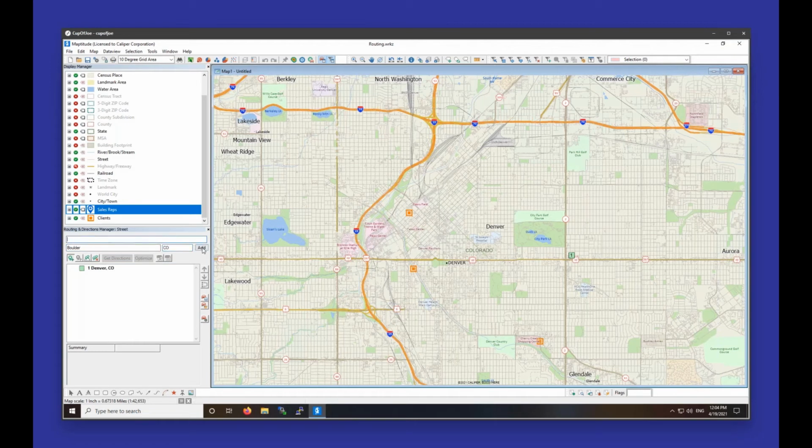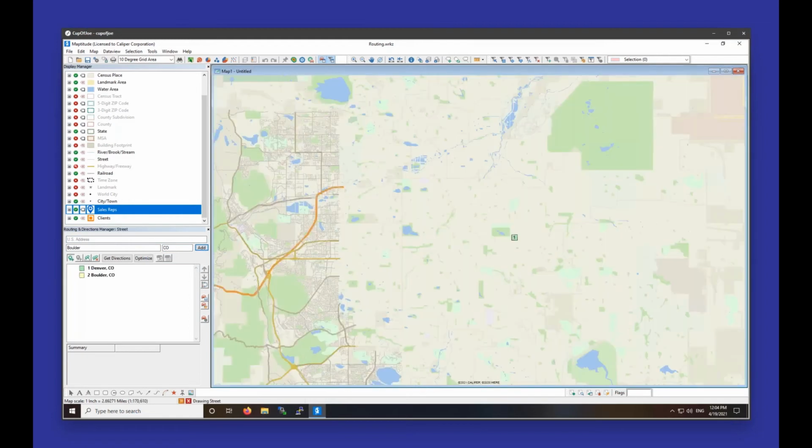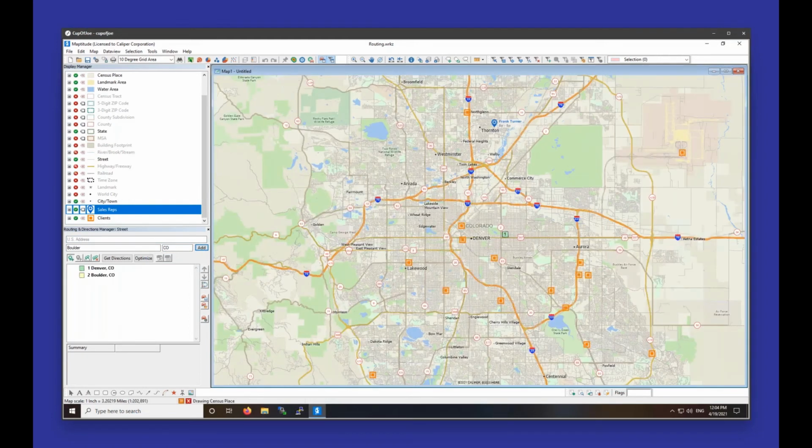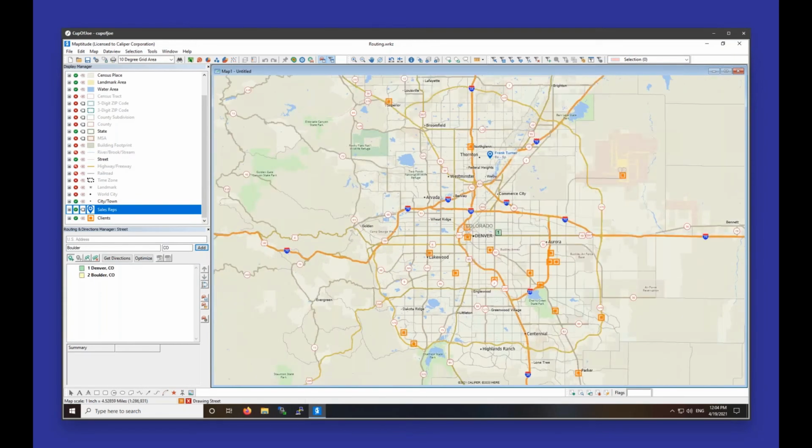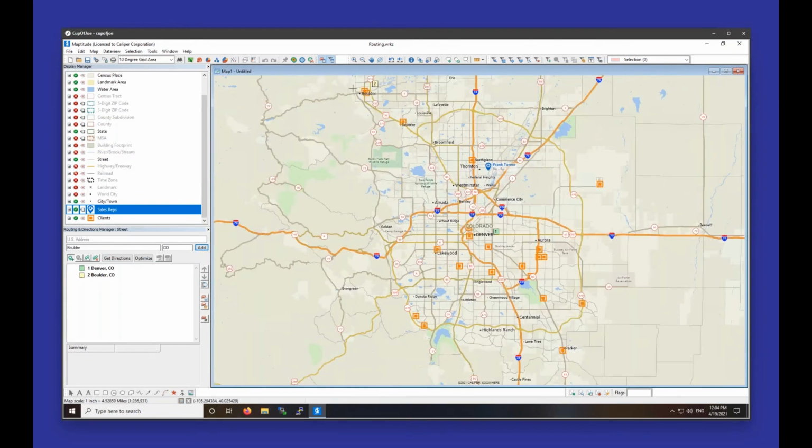And you can do more than 2 stops as well. So you can click additional stops and optimize to get the best route. If you want to start and end at the same location, you can right click on the first location and choose as end. And then optimize again to get the round trip.